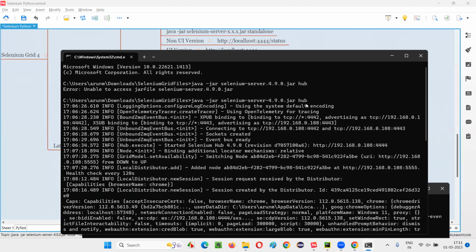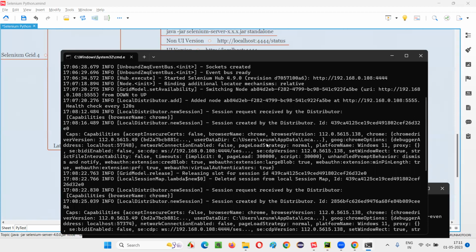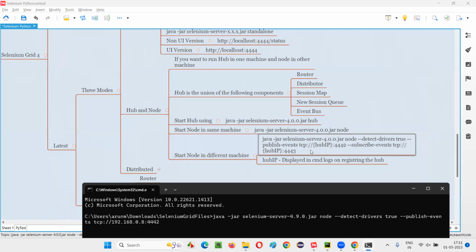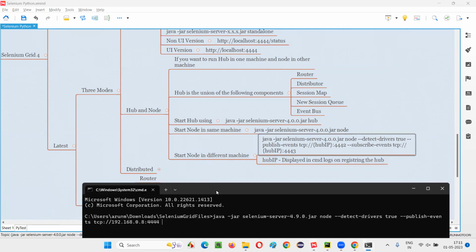Connecting to hub. So where is that hub? Started Selenium hub at 4444, right? Let's give 4444 only. Or we should give that... Okay, you have to give 4442 only. Whatever is there in the command, you give that.